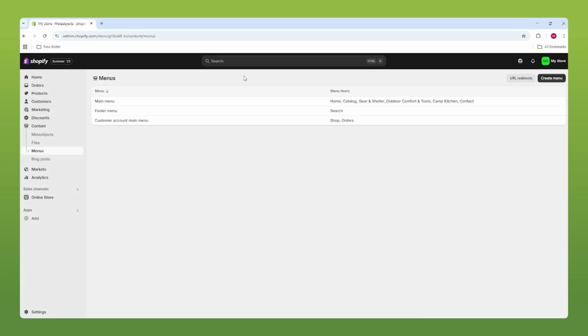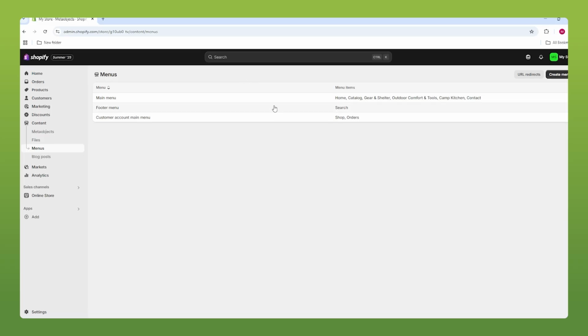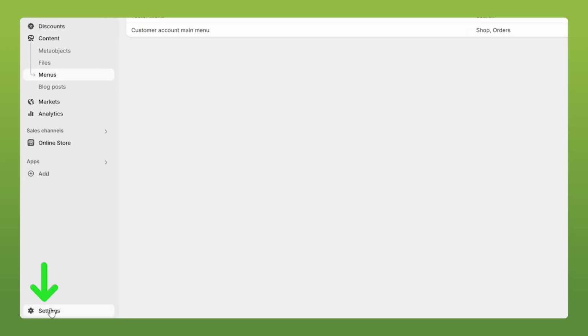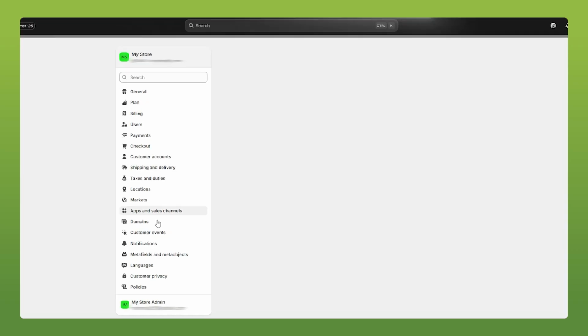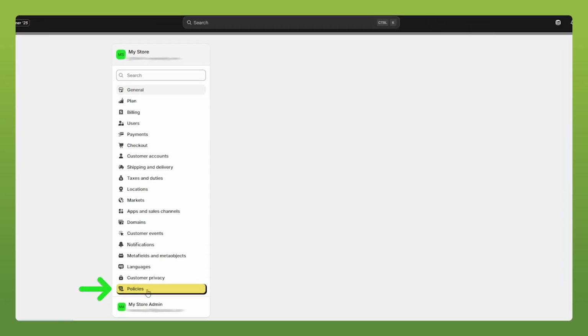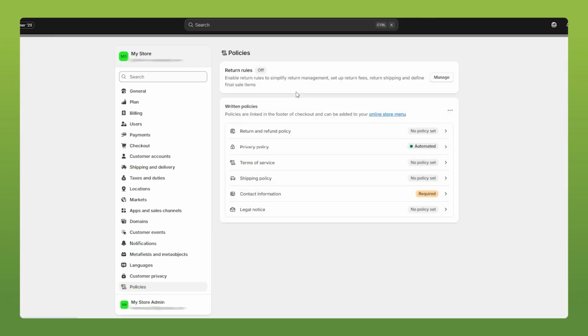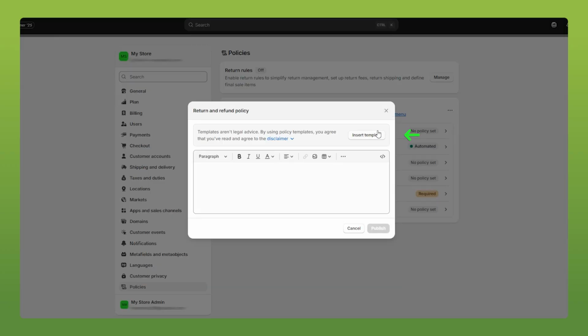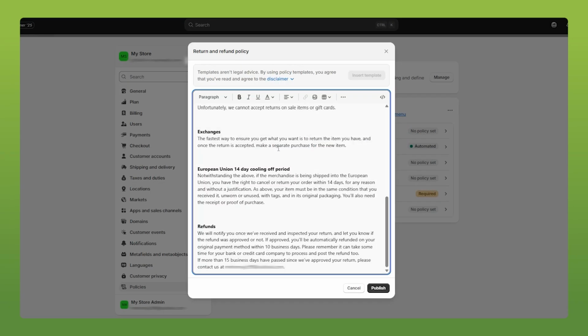As for the footer menu, we need to take a little detour by going to the bottom left and clicking on settings and making our way down to where the policies are. So with Shopify, it's really great because they provide you with certain templates that you could use. If you click on any of these policies, well, not any of them, I'll explain that in a moment, you'll see in the top right that you can insert a template.